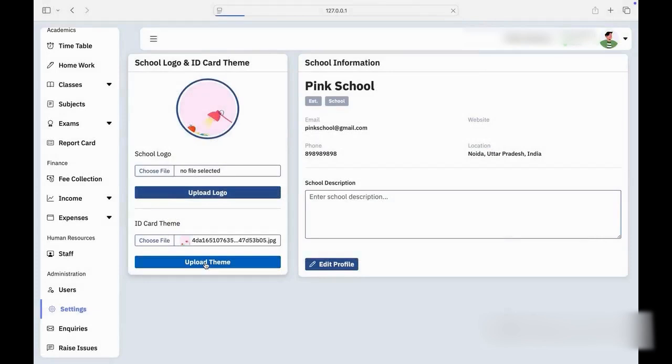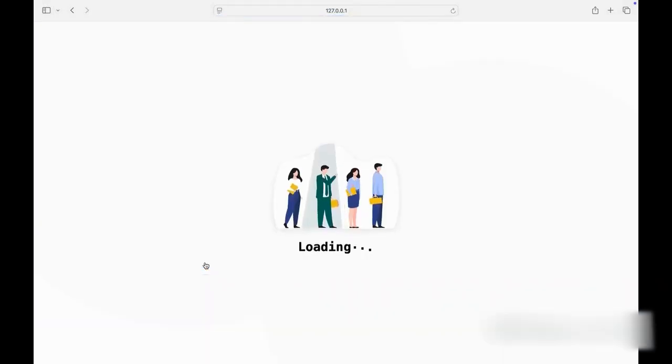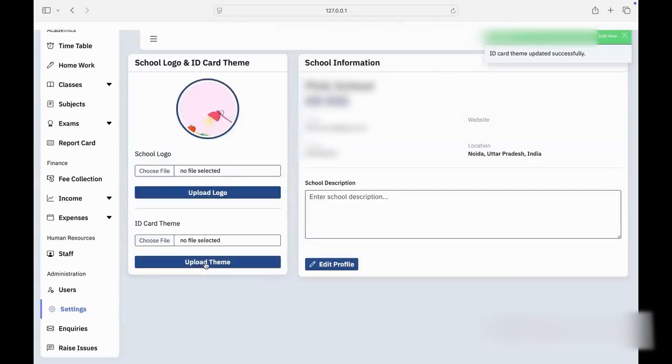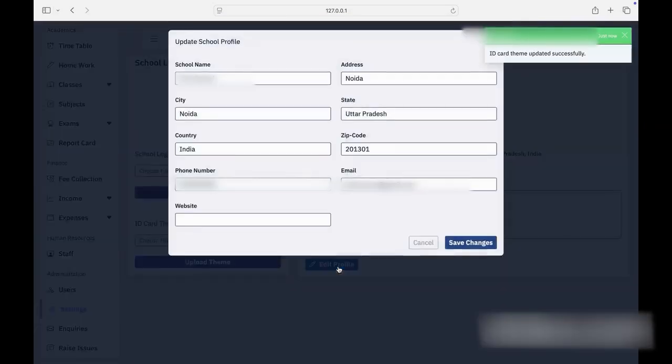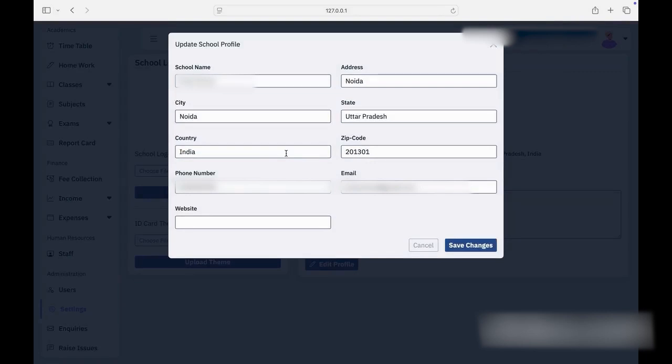There's also an Edit Profiles section, where the admin can update the school name, address, email, phone number, and the school's website URL to keep everything current and accurate.